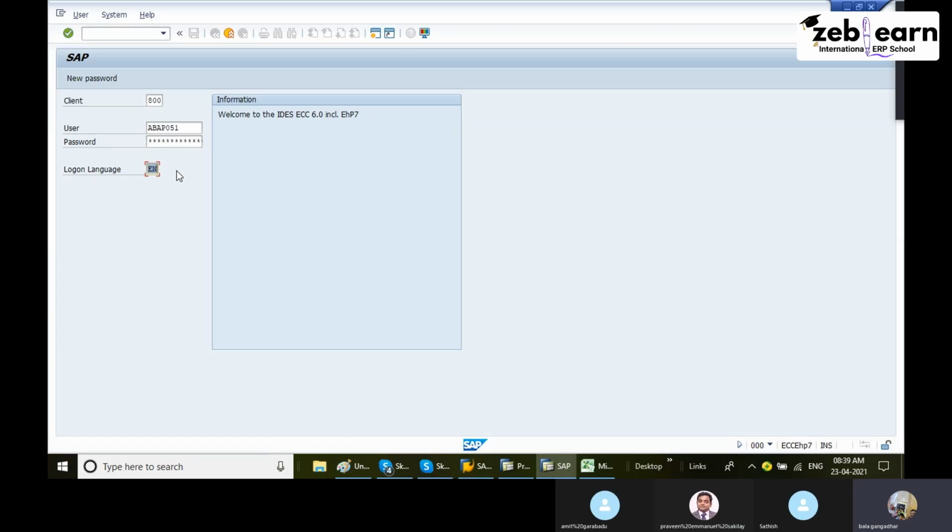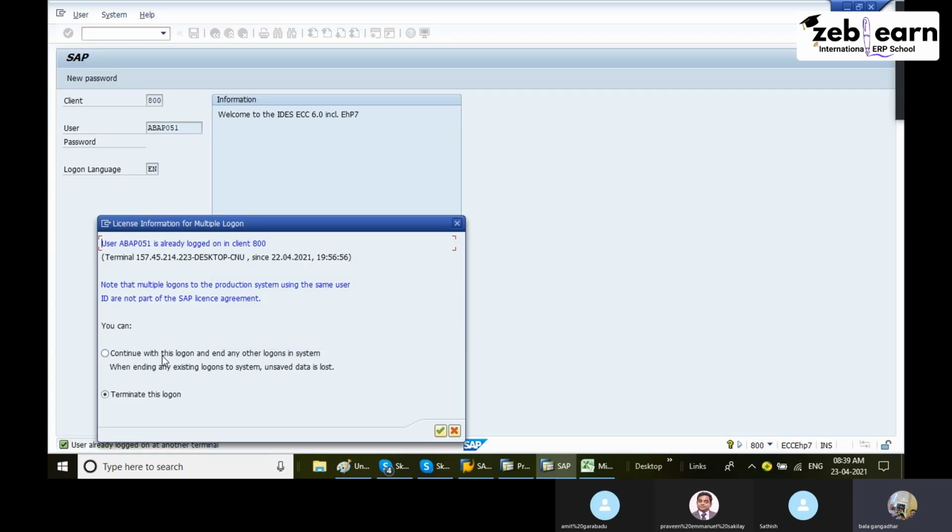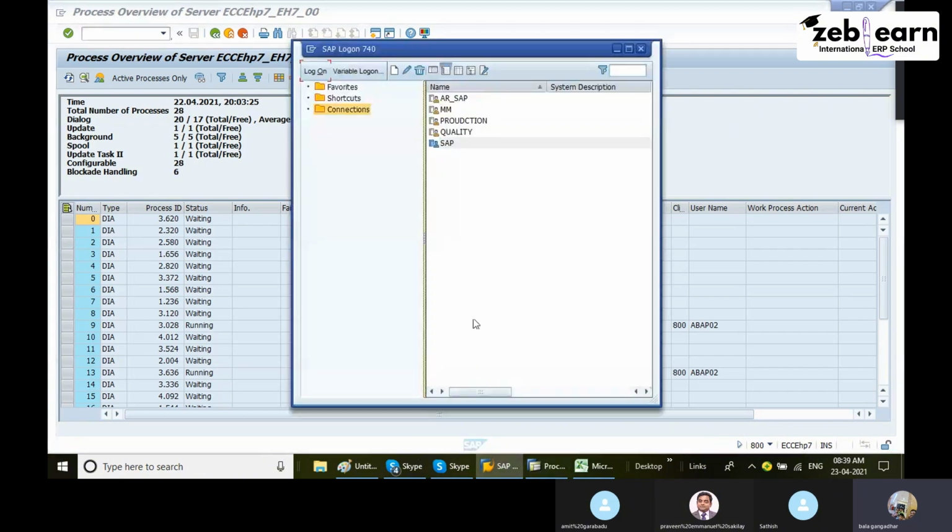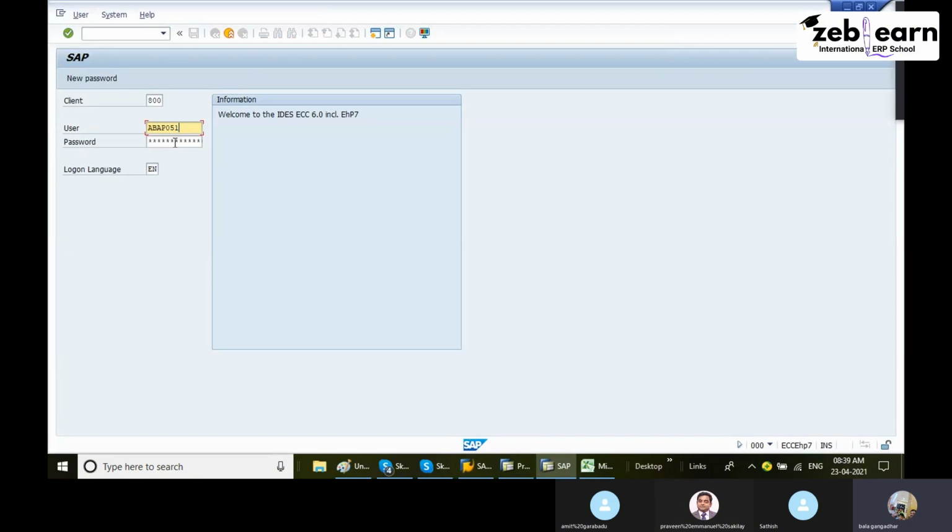You just have to change this logon language. Let me show that also. First, the English version. You can see this is in English. Now if I log in once again with the same login, I close that one and log on with the same username, but this time in German. D is nothing but German. Then if I click continue, you can see here.